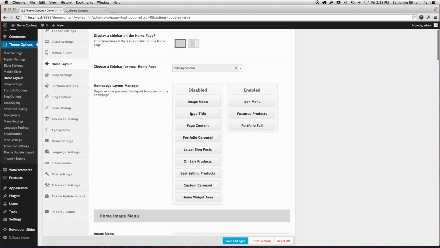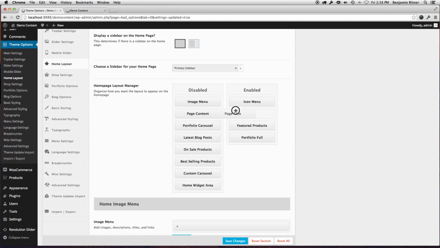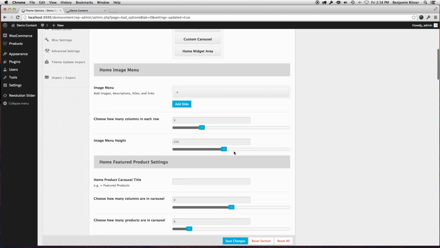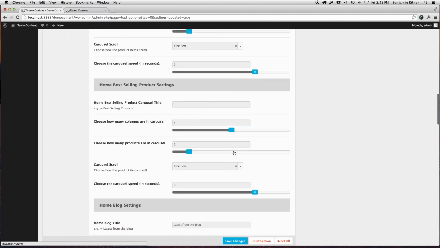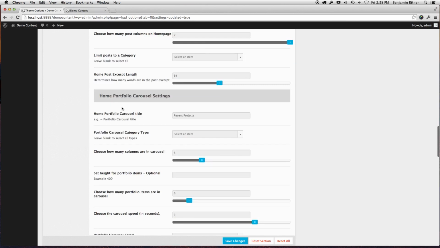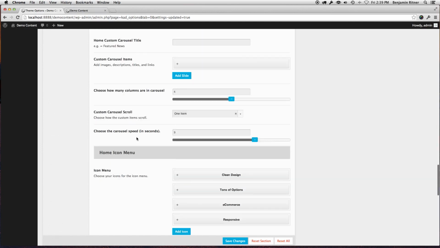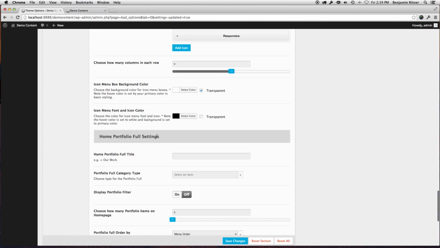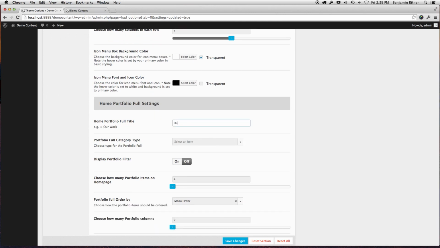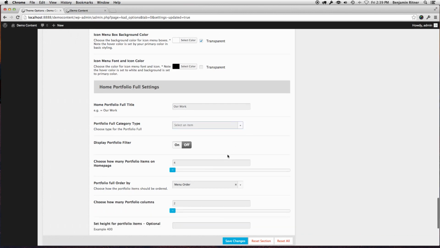And just to show you, if I add page title back into the top, that's going to mean I have latest posts now. It's going to be my page title. So I'm going to scroll down here, and there's options for each one of these. So if I go into the portfolio full settings, I can add a title. I can select a category if I want to limit it to one category.